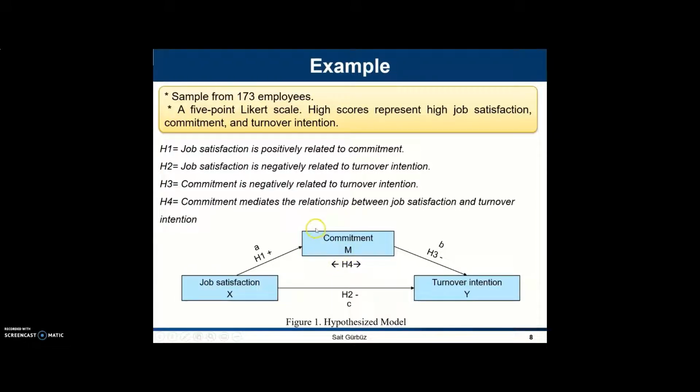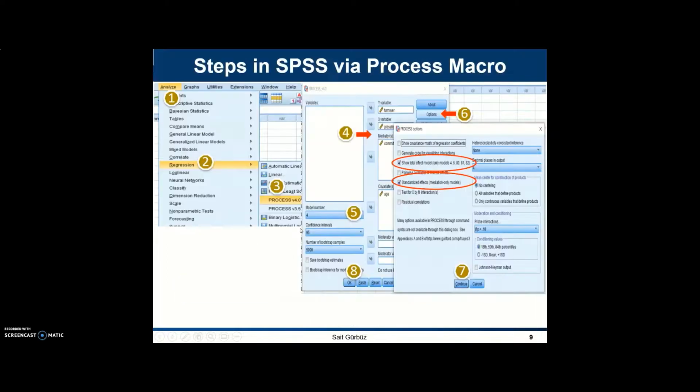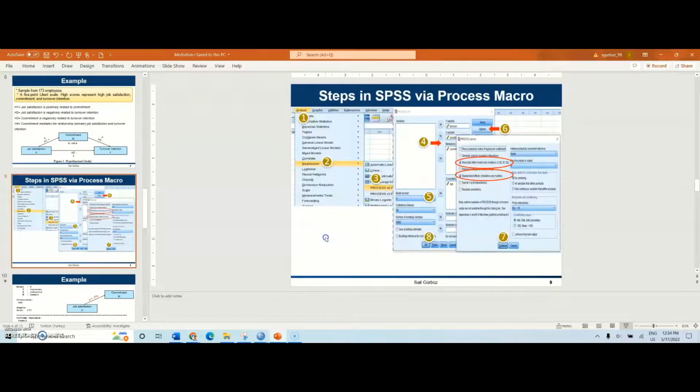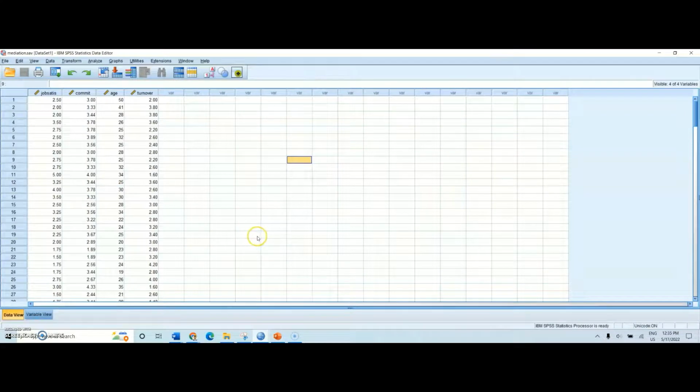Of course, depending on the model, you don't have to propose all these hypotheses. It depends on your conceptual model. But I would like to show you all these hypotheses and how we can test them by using the PROCESS macro. Okay, and these are the steps in SPSS using the PROCESS macro, but I will go to my SPSS data set, and I'm going to show you how we can test it.